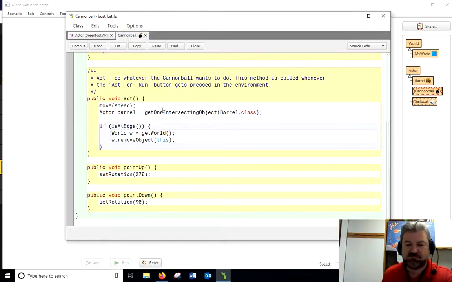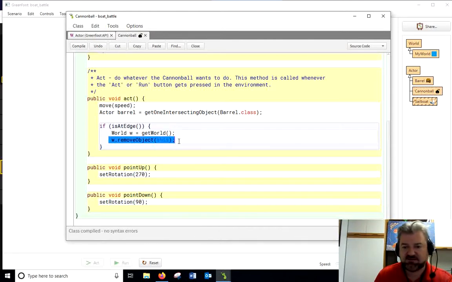Now, if you want to call a method that is not in your class and not your superclass, you have to call it on an instance of that class. For example, remove object is a method that belongs to World. World, you can see over here to the right, is not at all related, so I have to get an instance. Luckily, there's a getWorld method that returns an instance of it, and then I can call that method.